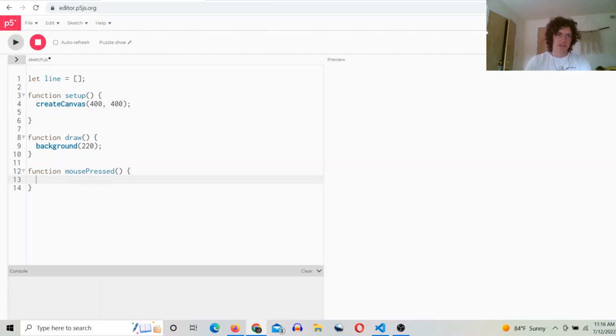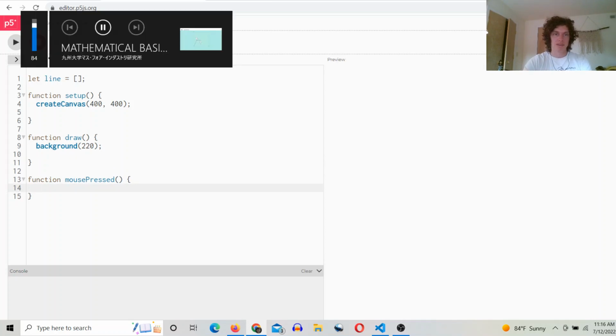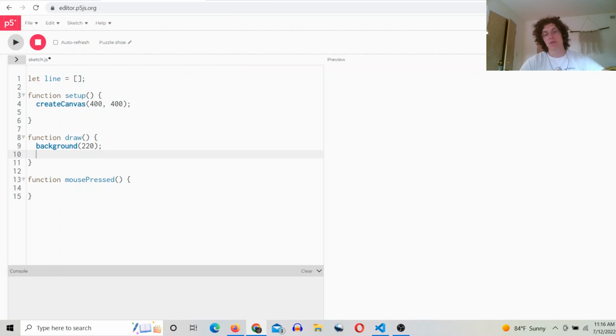So function mousePressed fires once each time the mouse is clicked. When it's first clicked down, the function will run once. So that's good for booleans, like switching some factors that would control something, say if you're starting drawing, so when the mouse is pressed.